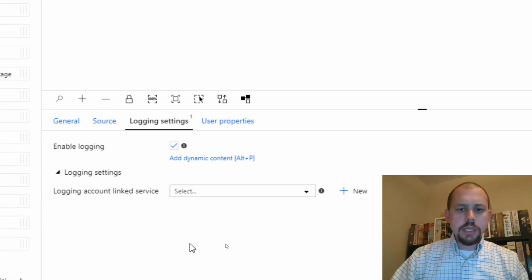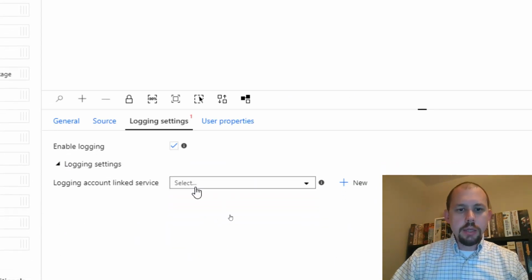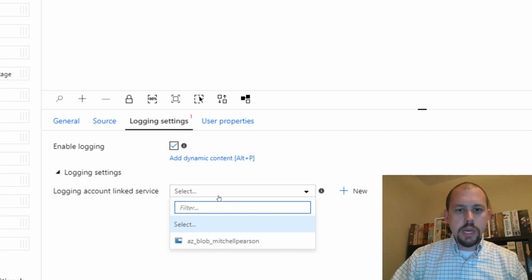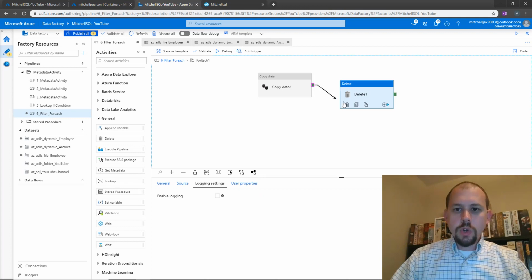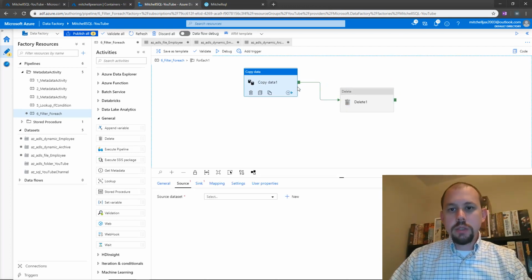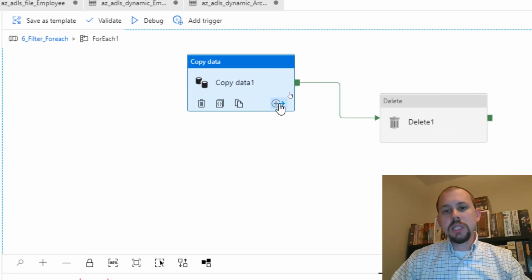Let's see what logging settings are. Do we wanna enable logging? I don't wanna enable logging, turn that off, there we go. All right, so this is going to, once it successfully, so it's very important that we use a successful completion.